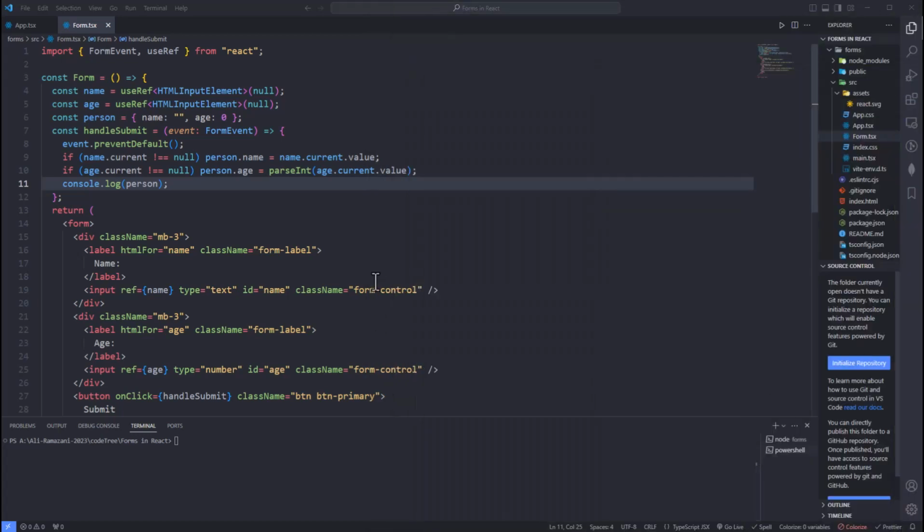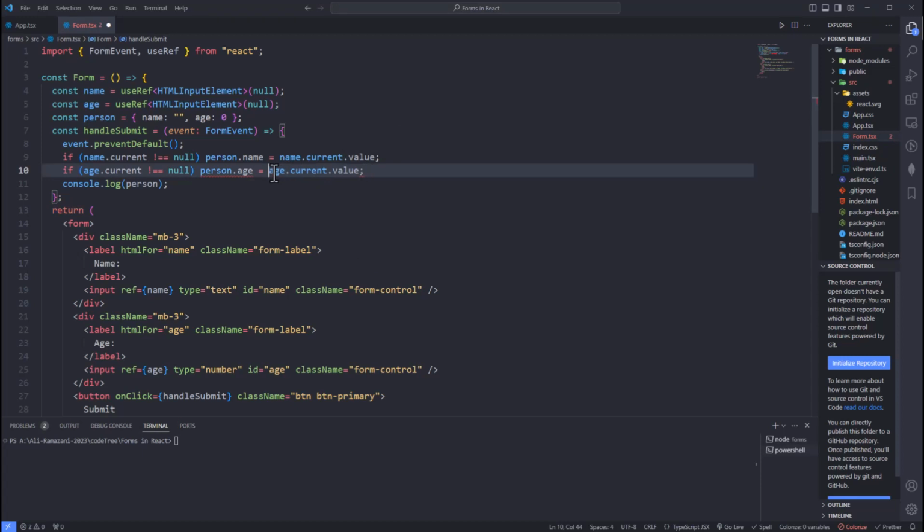I believe another way we can convert a string to a number is by using a plus sign. Let me see if it works. We add a plus sign before it, and now it's converted to a number. And yes, that works.